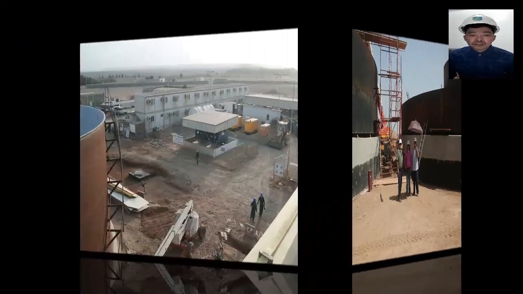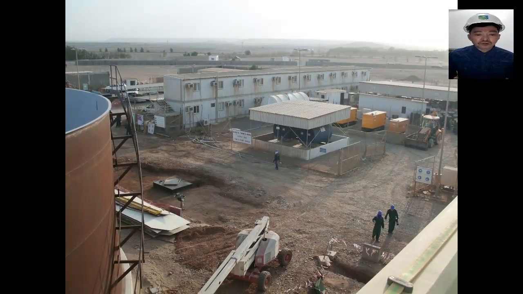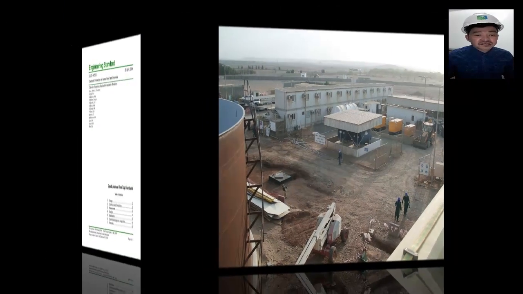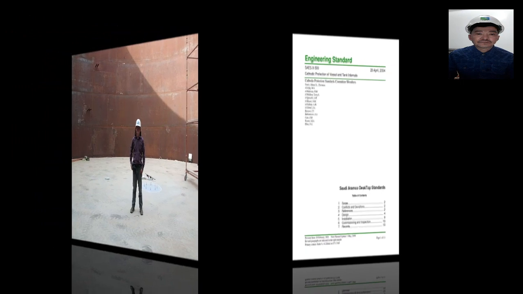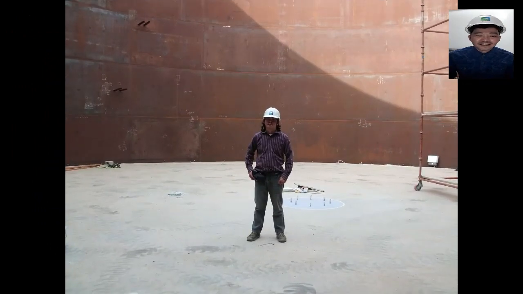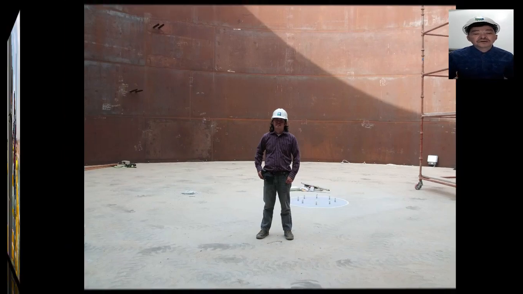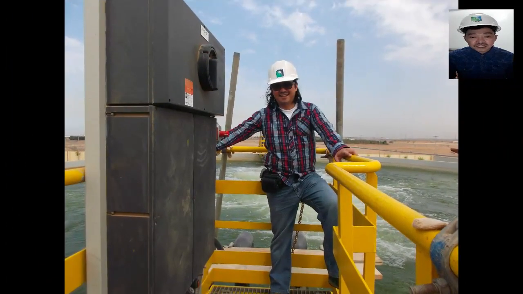In Saudi Aramco, the engineering standard that covers cathodic protection of vessel and tank internals is SAES-X-500. The cathodic protection of buried pipeline is SAES-X-400, which will not be discussed. If anyone is interested to know the pipeline cathodic protection system, just let me know in the comment section below, and I will be glad to have it in a future discussion.